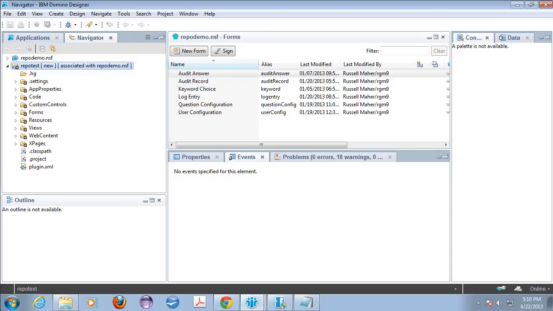Okay, where we last left off, we had installed the Eclipse plugin, we had installed the Mercurial binaries, we had set up source control for an NSF, which had generated a local Eclipse project. Then we shared that project, and that actually created a local Mercurial repository.